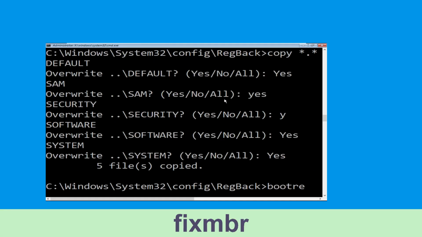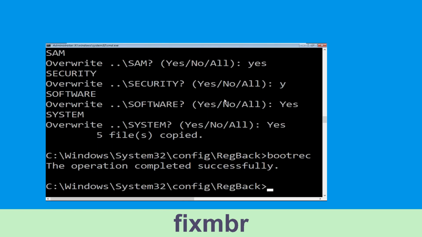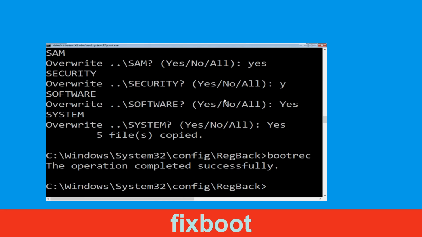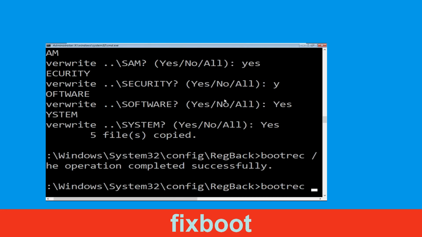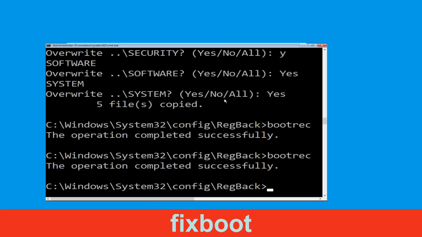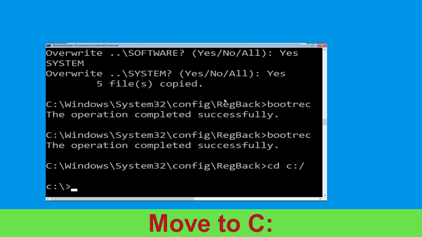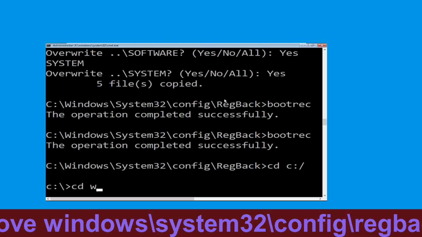Now type bootrec /fixmbr and simply hit enter. Now type in bootrec /fixboot and simply hit enter to execute the command. Now type in cd c:/ and simply hit enter to execute the command. Now type cd windows/system32/config/regback and hit enter to execute.